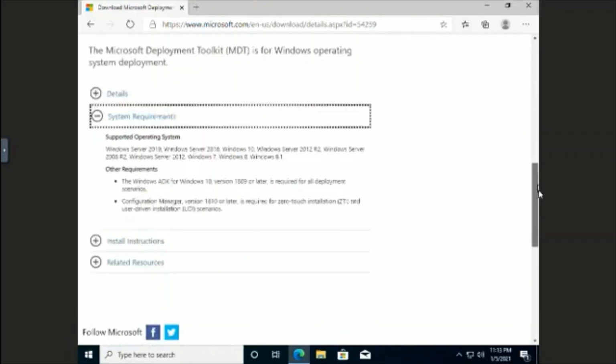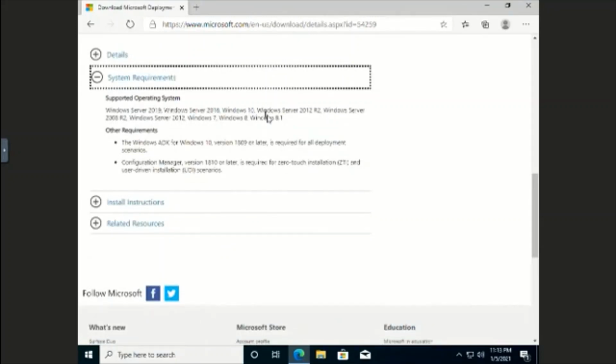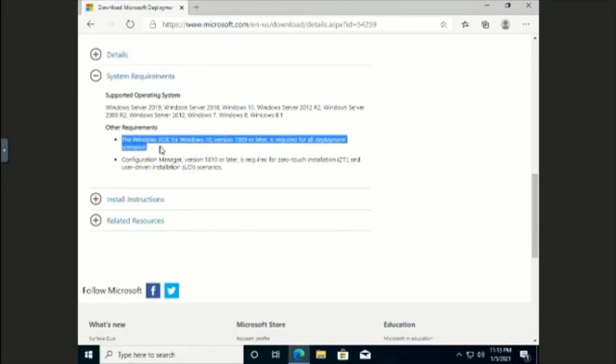Now, you can install this on a Windows Server or a Windows client. Either one will work fine. But there are a couple of requirements here. The Windows ADK for Windows 10 version 1809 or later is required for all deployment scenarios. In other words, you've got to have the tools in the ADK in order to use the MDT. It doesn't come with, notice it's only like a 20 meg download.